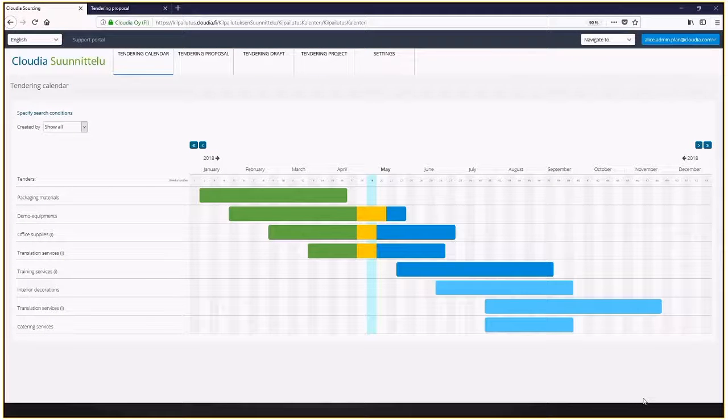Cloudia Planning is a tool where the organization can plan ahead of the forthcoming tenders and procurement, so that we will always have an overall look at what's going on in the organization. We can do different tendering proposals in the system. We can then proceed further and do the drafts based on those original proposals, and in the end we can create the actual tendering projects based on the earlier proposals or drafts.